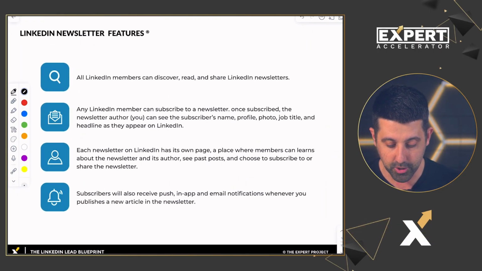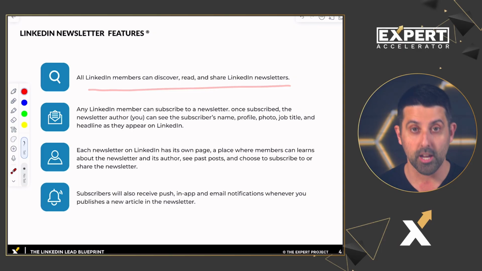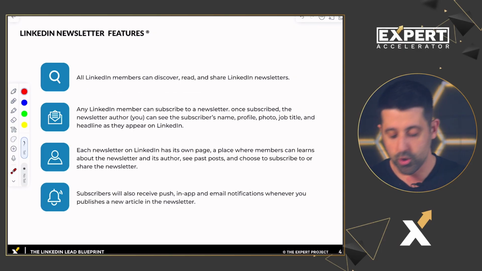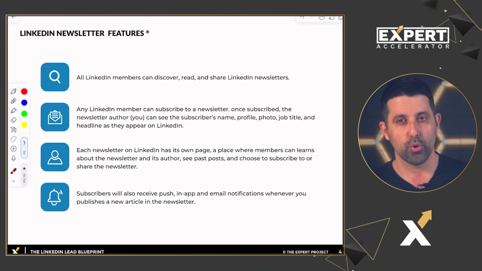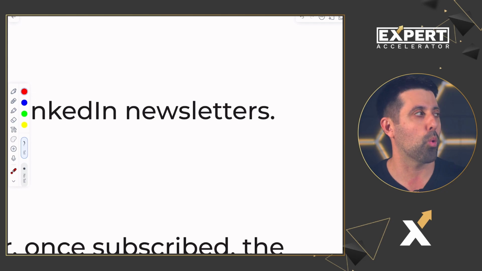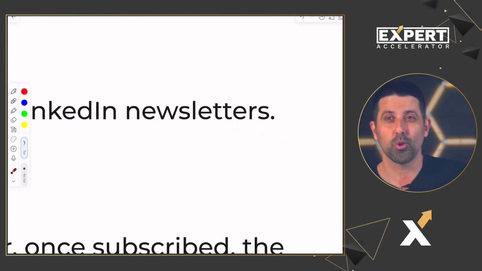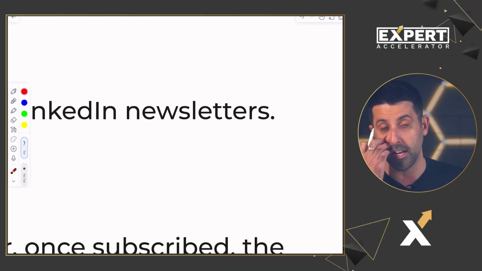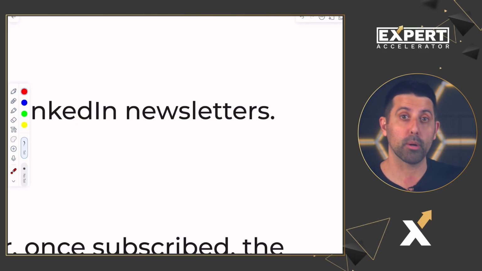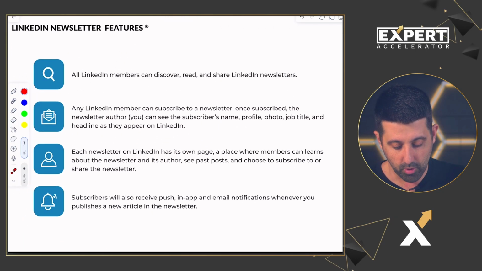So here are the features. All LinkedIn members can discover, read, and share LinkedIn newsletters. Don't let the word newsletter fool you. I don't want you to think of it like a newsletter. No one wants a freaking newsletter, to be honest. What people want is good quality connection and information. So don't send a newsletter that's boring. Make it 300 words, make it short, make it personal, and make it relatable. Again, if you wouldn't read it, don't write it.